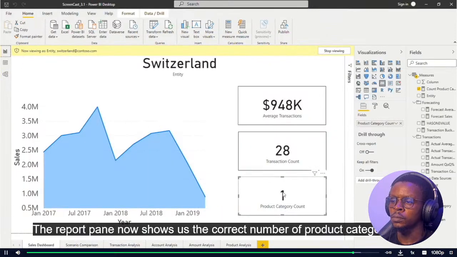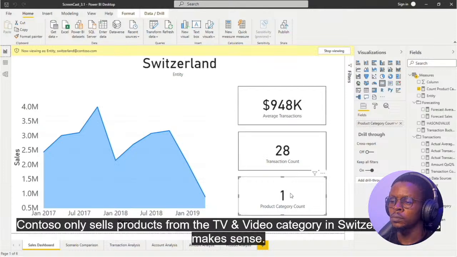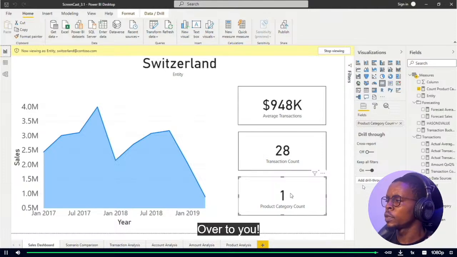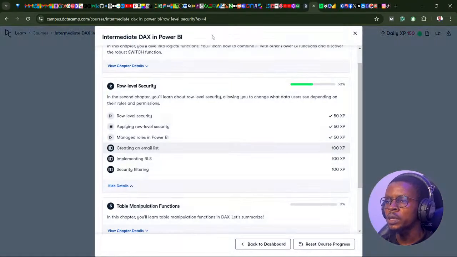The report pane now shows us the correct number of product categories of 1. Contoso only sells products from the TV and video category in Switzerland, so this makes sense. That's it for the demo. Over to you. Let's give it a shot and see how it looks in our challenge.